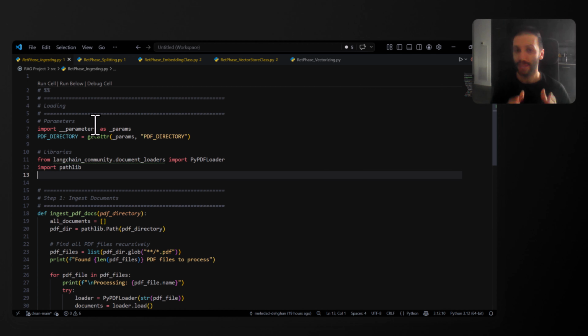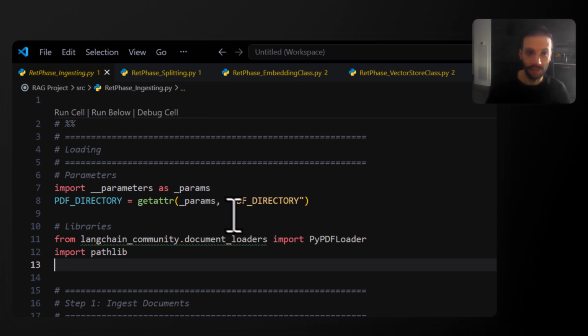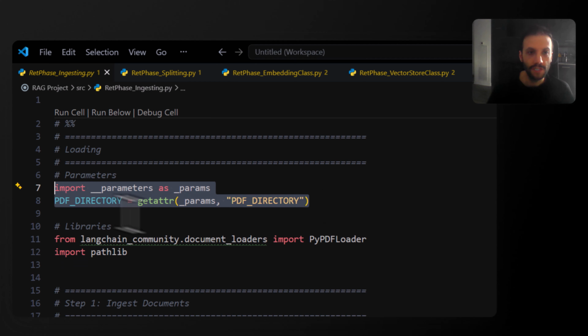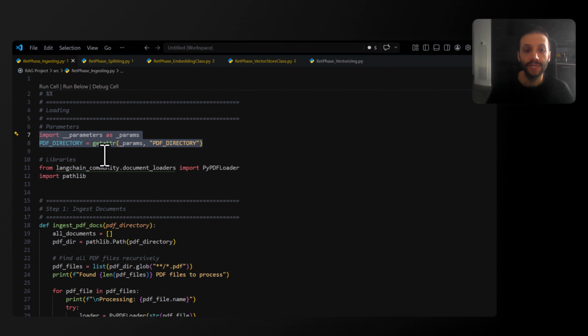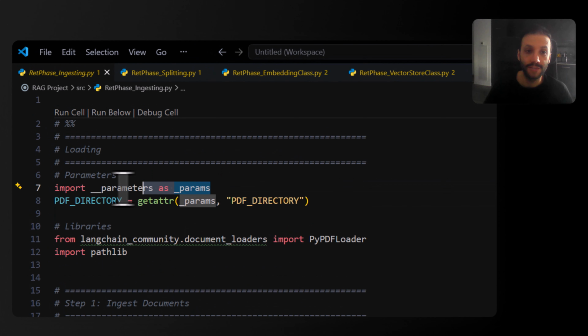Okay, now let's start the ingestion phase. Here we are going to work on the ingestion document. It's a script, and we are going to start. First of all, which parameter are we going to read? I'm going to read the PDF directory. It is the place where the file is stored, and it's coming from the parameters document that we just saw. Then I'm going to use the LangChain library, and specifically I'm going to bring in the PyPDF loader.